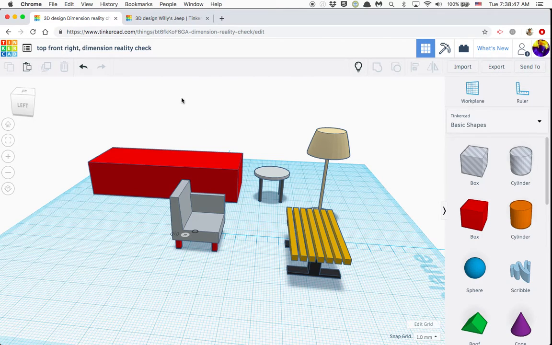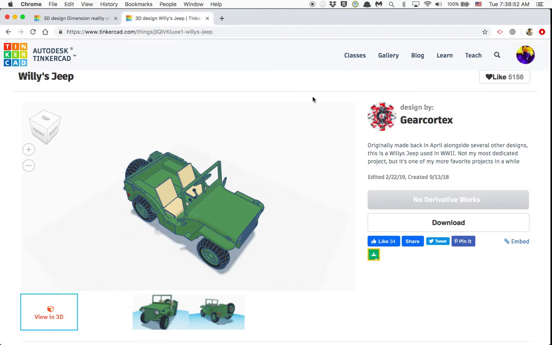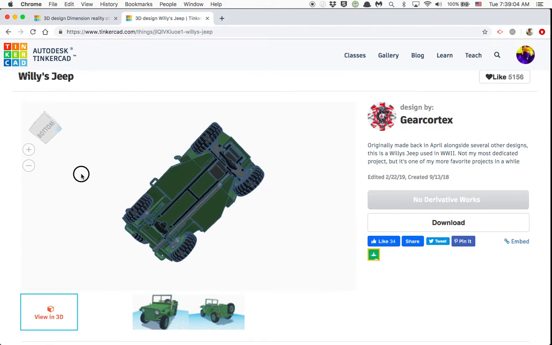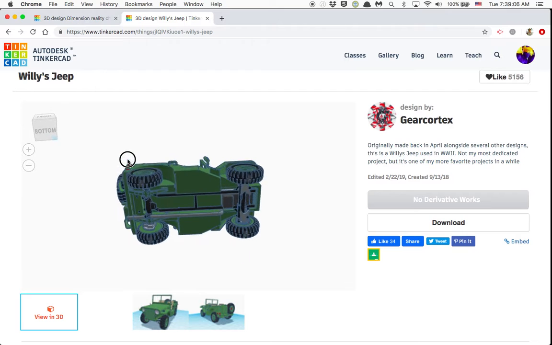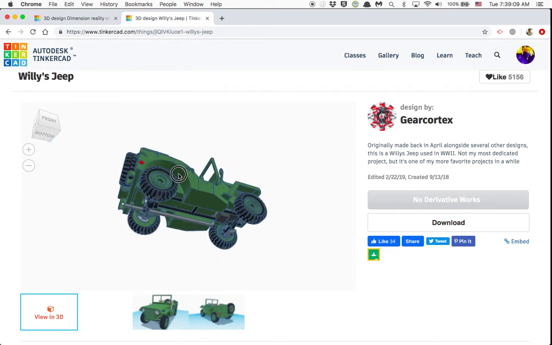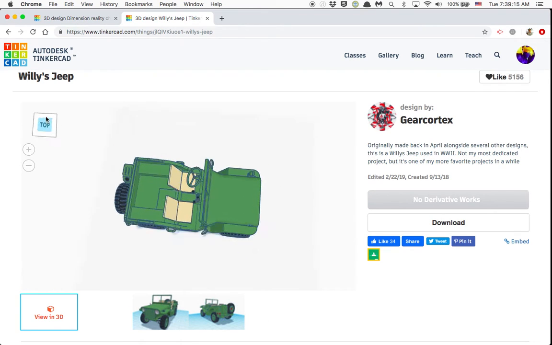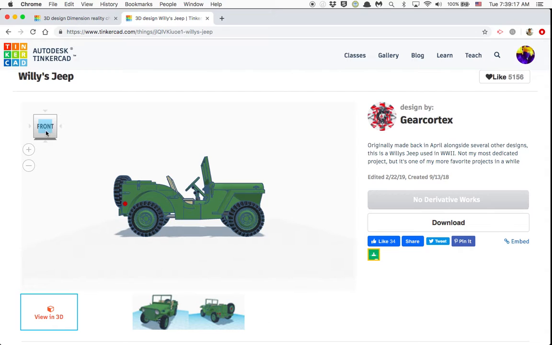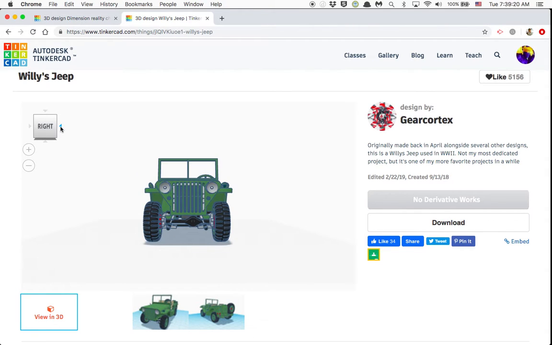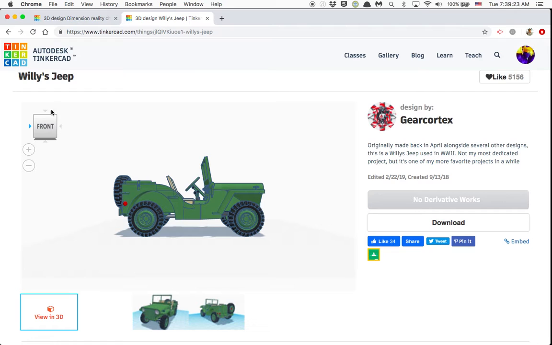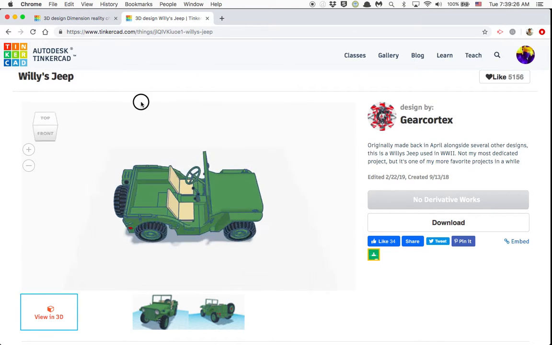And I have some examples here, but I just wanted to pull up somebody's design on the internet, this really nice Jeep. Sometimes they don't let you download it and sort of make modifications, but at least we can view it. And so with this really nice Jeep here, you can do your normal Tinkercad views. And just like in other CAD programs, take a look at the top left, that view cube is changing. So what I want to show you is the top view, and then the front view, and then the right view.